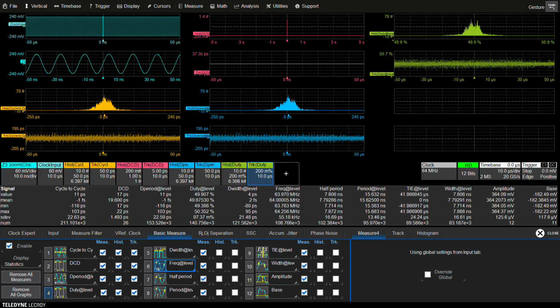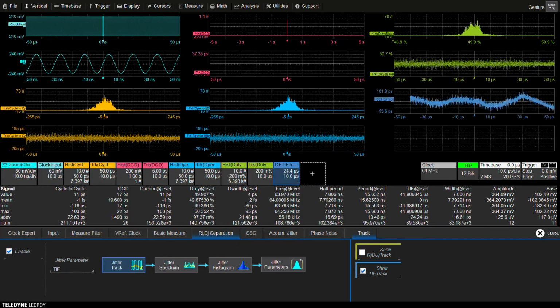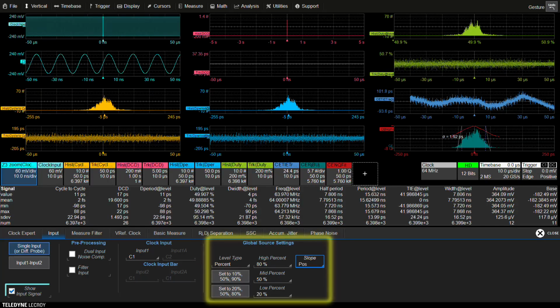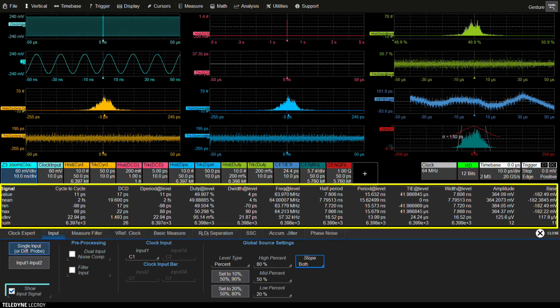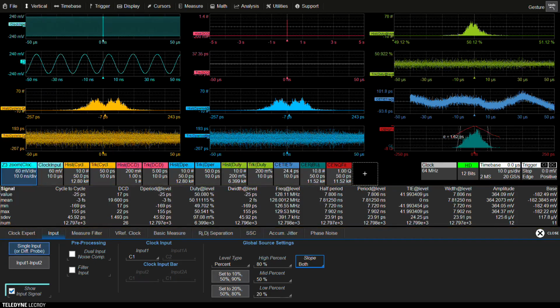In Clock Expert, parameters or graphics from all jitter analysis functions can be combined without the need to recapture the waveform. All measurements and graphs can be calculated from the same waveform. The global parameter setting avoids errors and guarantees consistent results. Changing any global parameter automatically adjusts all settings and recalculates the results.